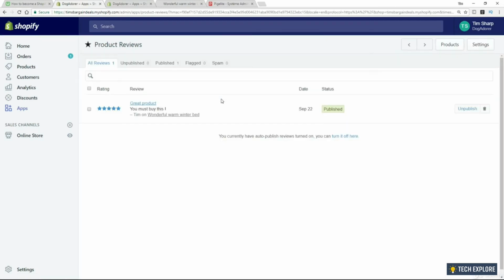I mean, what I really want you to take away from this, that even if you don't use this particular app, because again, there are plenty for product reviews, please just make sure that you take product reviews very seriously and that you have that available on your site. It really will make a big, big difference to your sales and conversions.